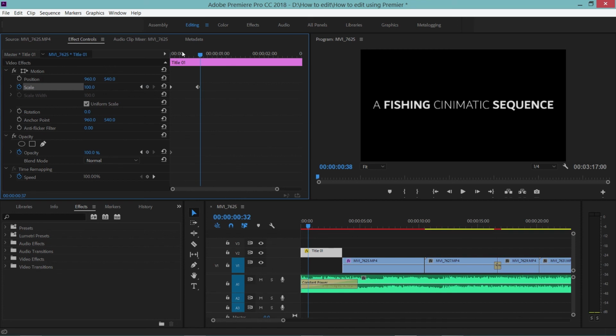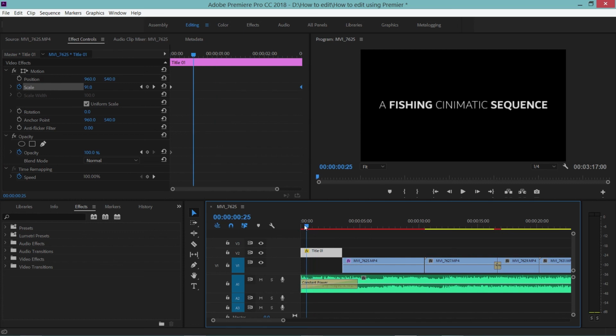You'll see if you scroll through it, there's a little bit of a cinematic sequence going on there, but you'll see that it stops right there. But you wanted to carry on through to the end of the clip, so just click on the keyframe and put it right at the end. Now if we play it back, it's going to be really cinematic.